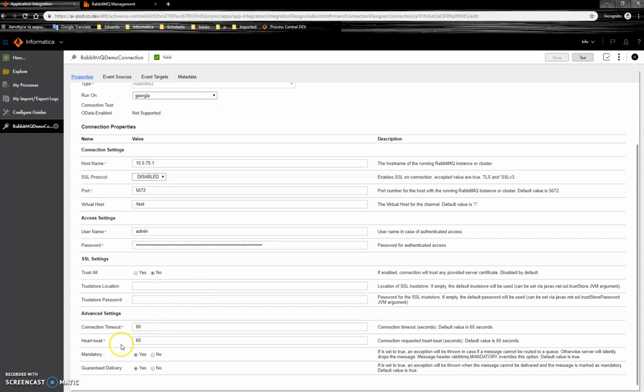The last section is advanced settings. Here you have connection timeout and heartbeat interval, both in seconds, and two properties that allow you to tell RabbitMQ what to do in case there is no queue to put the message in. For example, if I send a message to an exchange with a custom routing key which doesn't have a rule in the exchange, and RabbitMQ just doesn't know to which queue to put the message, it can silently drop such messages if mandatory is not set for the message.